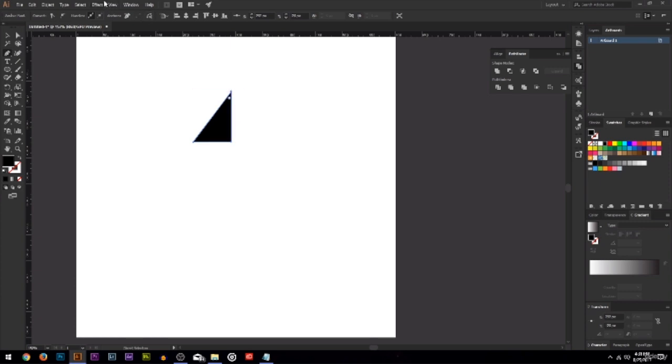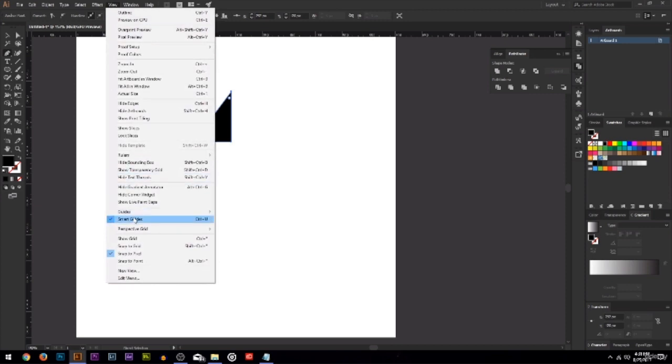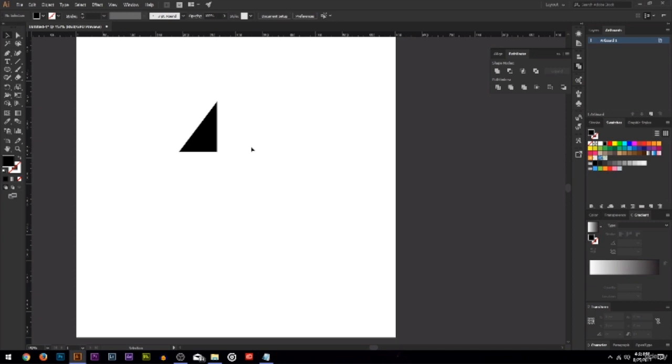And if you guys don't know how to do it, let's say you missed it or something, all you have to do is go up to View, and then make sure Smart Guides is on, or just do Control U on your keyboard. So now we have a half of a triangle, and there's a few ways we can actually create a full triangle of this.